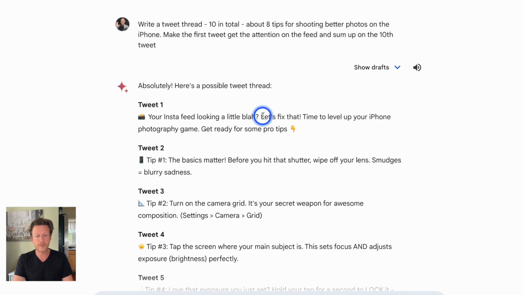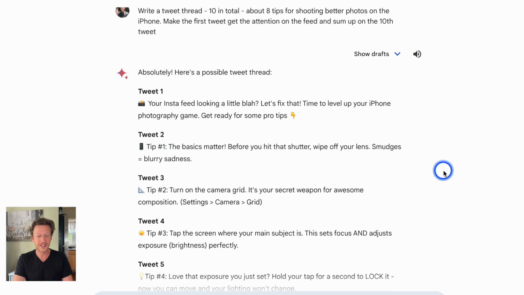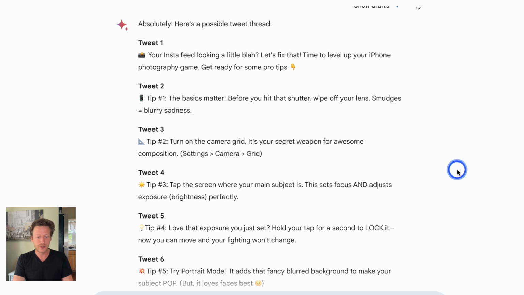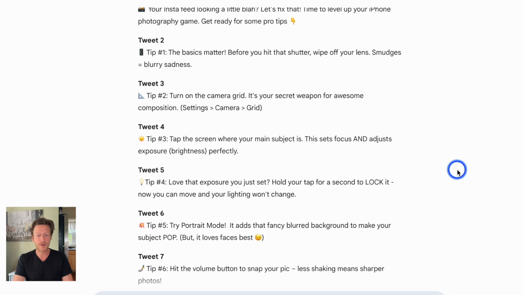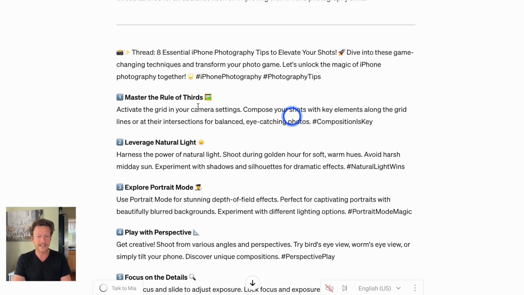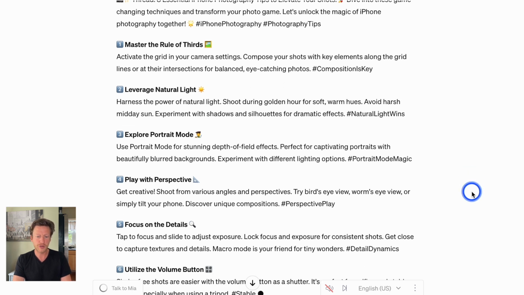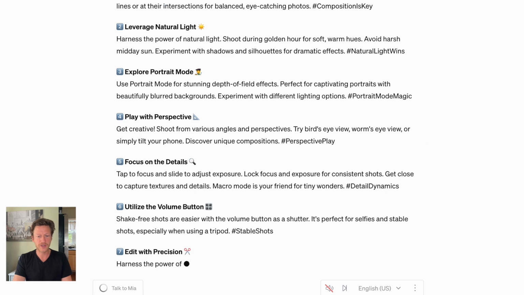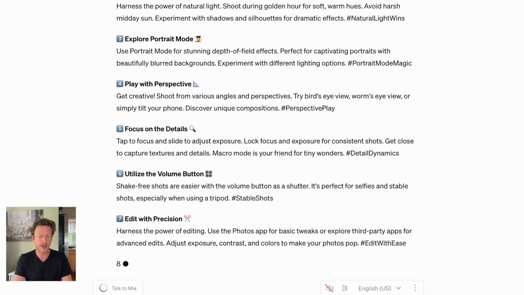And what I normally do in this one is I would space this out as well. So tweet 2, the basics matter. Tweet 3, turn on the camera grid. Tip 4, tap your screen where your main subject is. So kind of just general tips here where you don't really need to think about this too much. And then this one is master the rule of thirds, leverage natural light, explore portrait mode, play with perspective, focus on the details. I think at the moment, in terms of the actual tweets, I prefer ChatGPT 4.